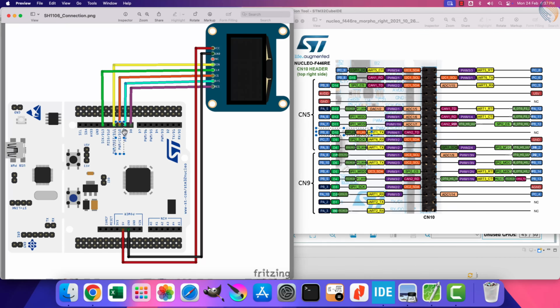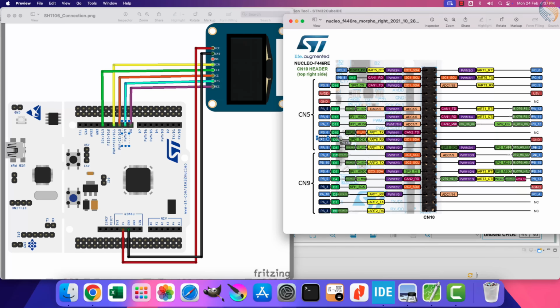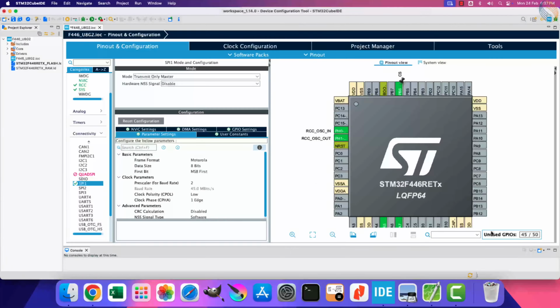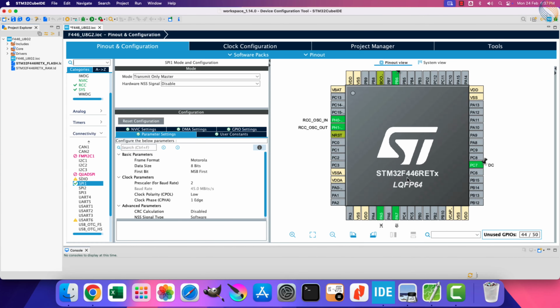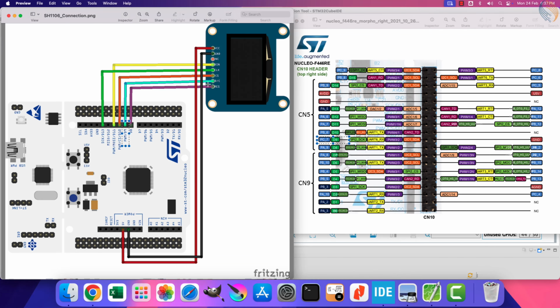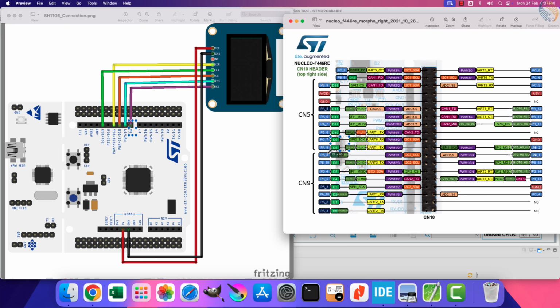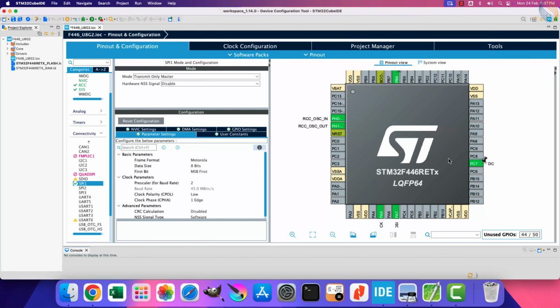Next we have the DC pin connected to D9 of the MCU. This D9 is actually the pin PC7. So let's set the pin PC7 as output, and rename it to DC. At last we have the reset pin, connected to D8 of the MCU. This is actually the pin PA9 of the MCU. Let's set the pin PA9 as output, and rename it to reset.